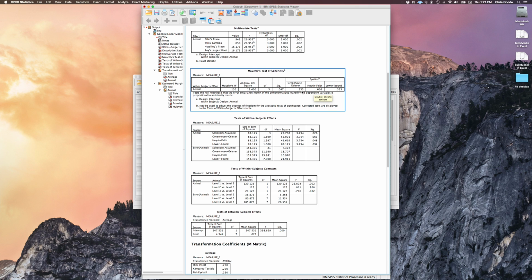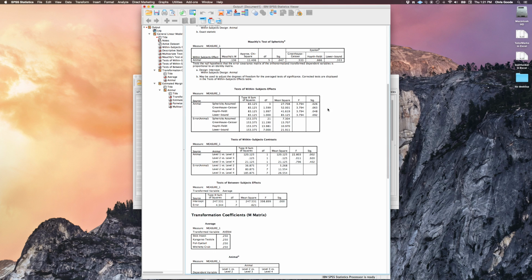When it's below 0.75, as we see both of these estimates of sphericity are below 0.75, we'll stick with the more conservative Greenhouse-Geisser. At least that's what Field recommends. So on to the test of within subjects. Had we met this assumption of sphericity, we would have gone with sphericity assumed.